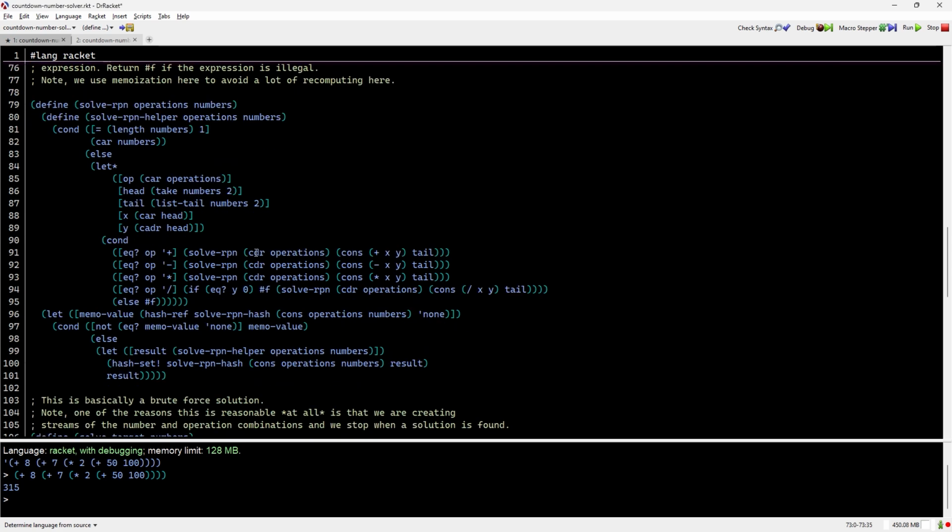The first thing it's going to do is see if the cons of the operations and numbers, which we treat as the key, is in the hash table. If it is, it's going to return that, and that memo value is going to be set to that. If it doesn't find it in the hash table, it's going to return the symbol none. That's why it has this thing here. Again, if it doesn't find this key, then it's going to return this.